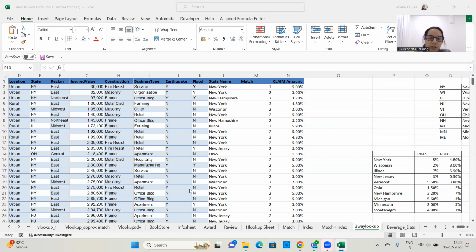Did you all try out the formulae for two-way lookup? Did all the participants manage the two-way lookup? Okay, okay. Please try. Sure, sure. I'll repeat it.